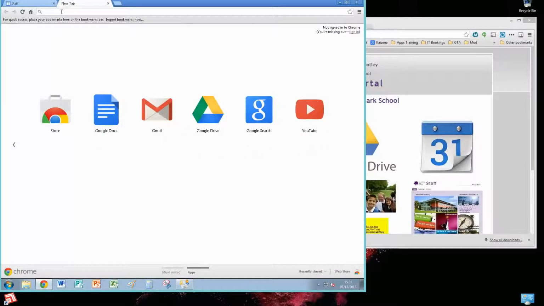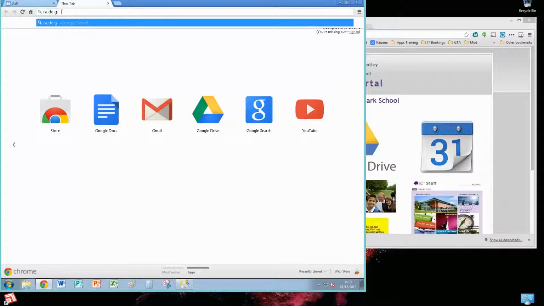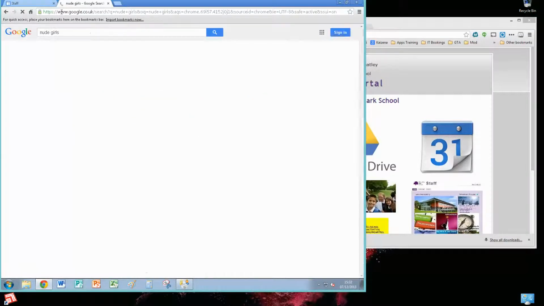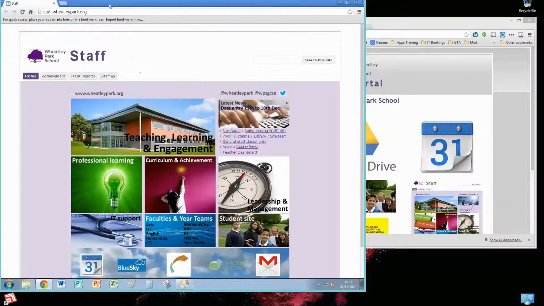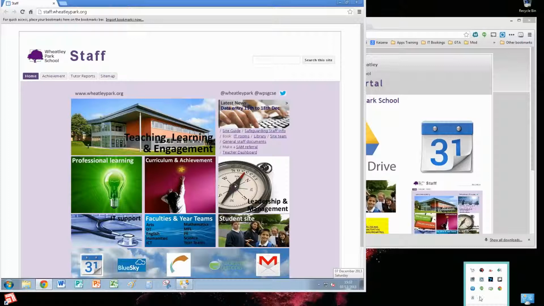And if I type in something rude, it'll say explicit results filtered with safe search. Okay, so you'll get pretty harmless things before your web filtering even starts to kick in. Luckily that one didn't bring up anything naughty. It didn't. Good, it shouldn't. But it will get you that, and if you try and turn off safe search, you won't get anywhere. So, anyways, that is all there is to it. Okay, I suppose that's 20 minutes.